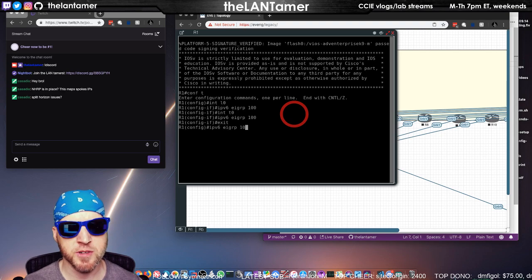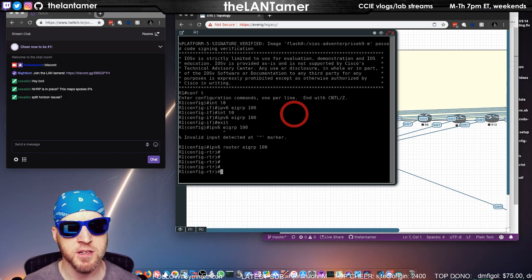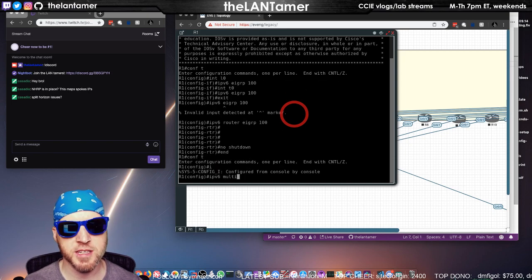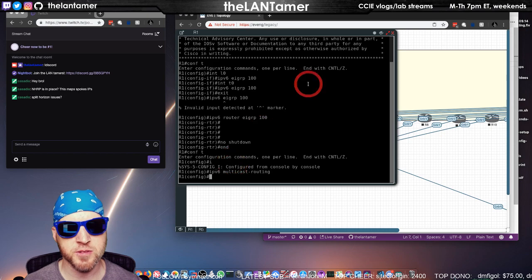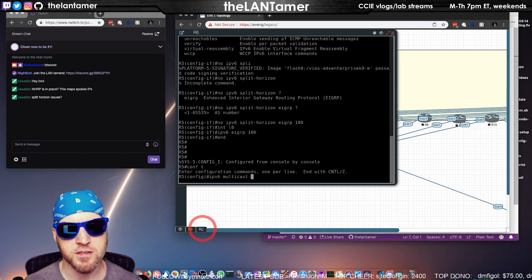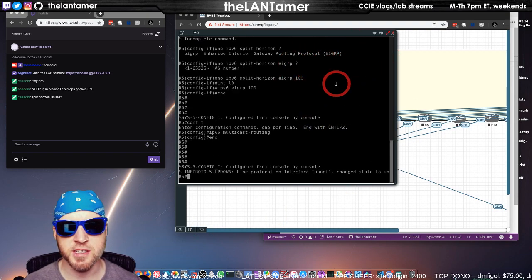Is it IPv6 eigrp 100, or is it IPv6 router eigrp 100? I always have to remember where to use the router keyword. No shutdown. Also IPv6 multicast routing. I don't know if that's enabled or not, so just in case. I should get adjacencies now.